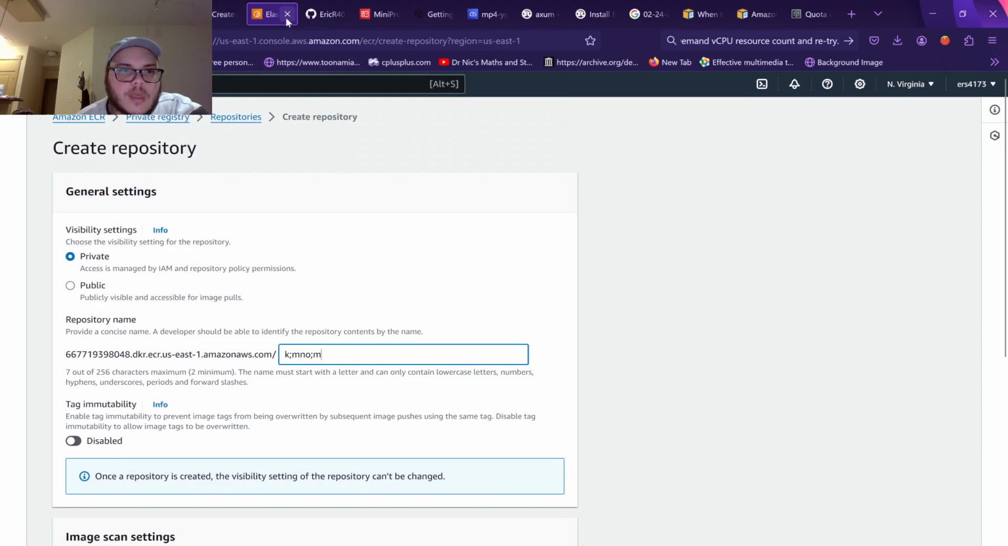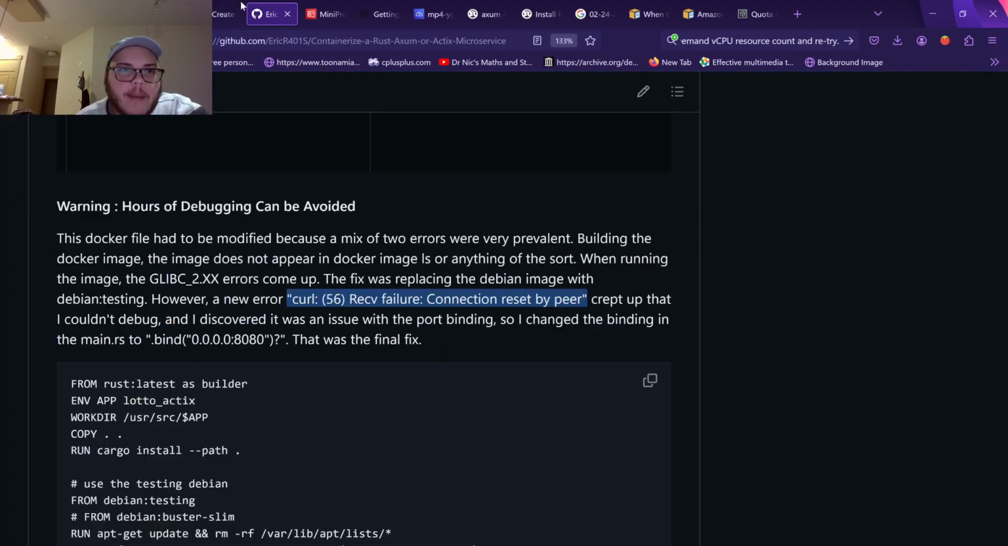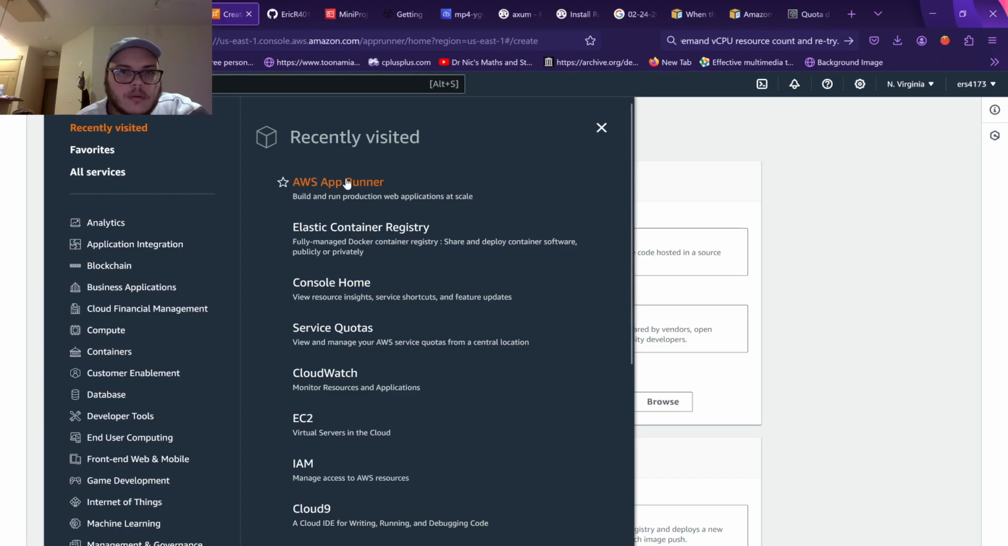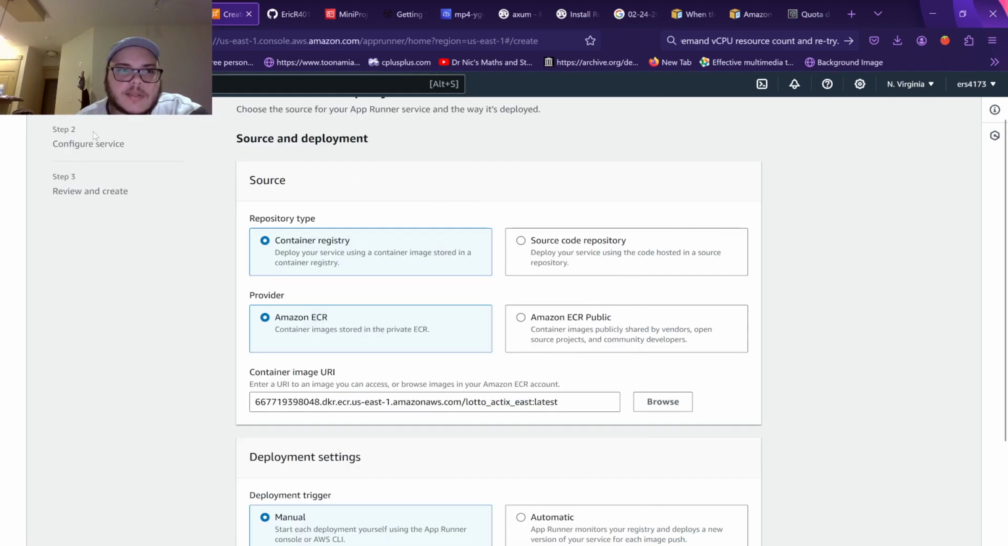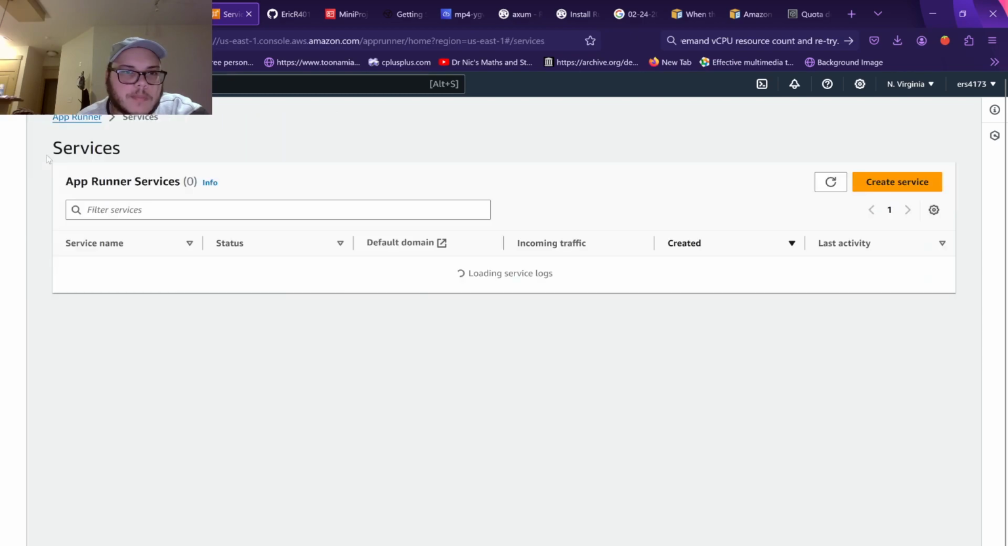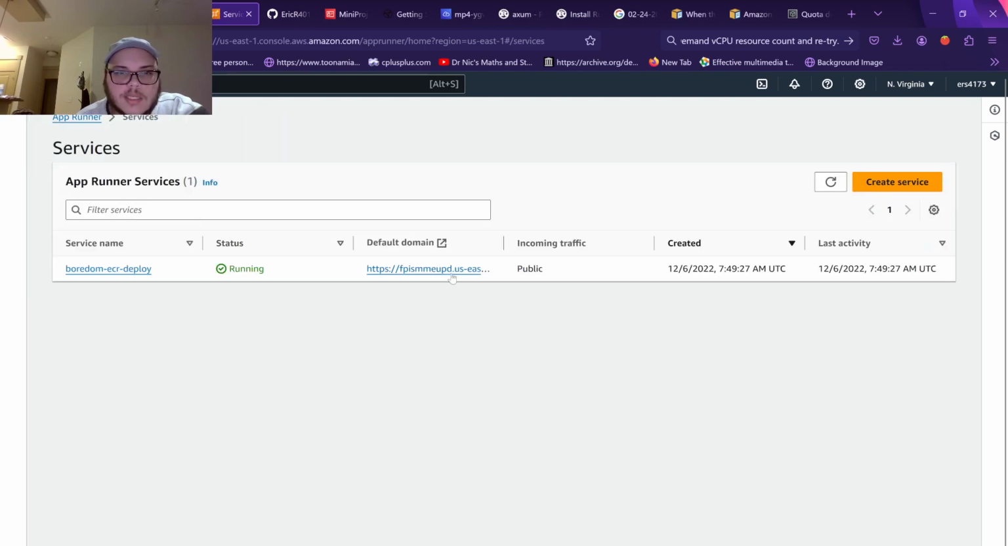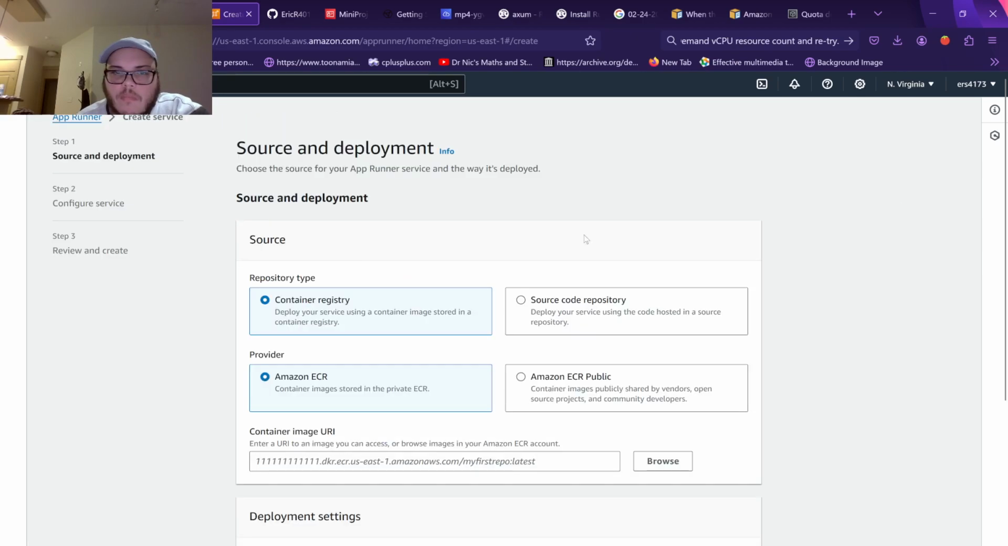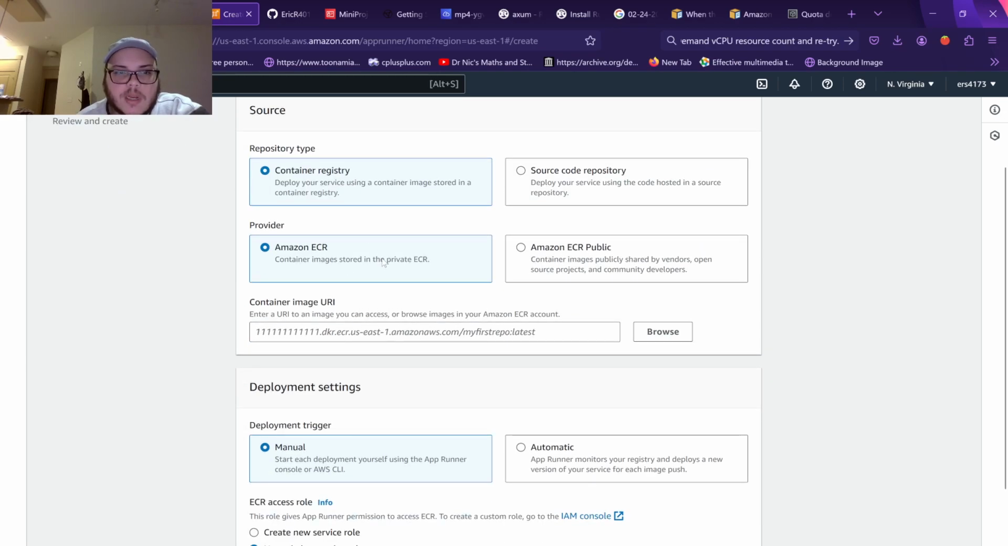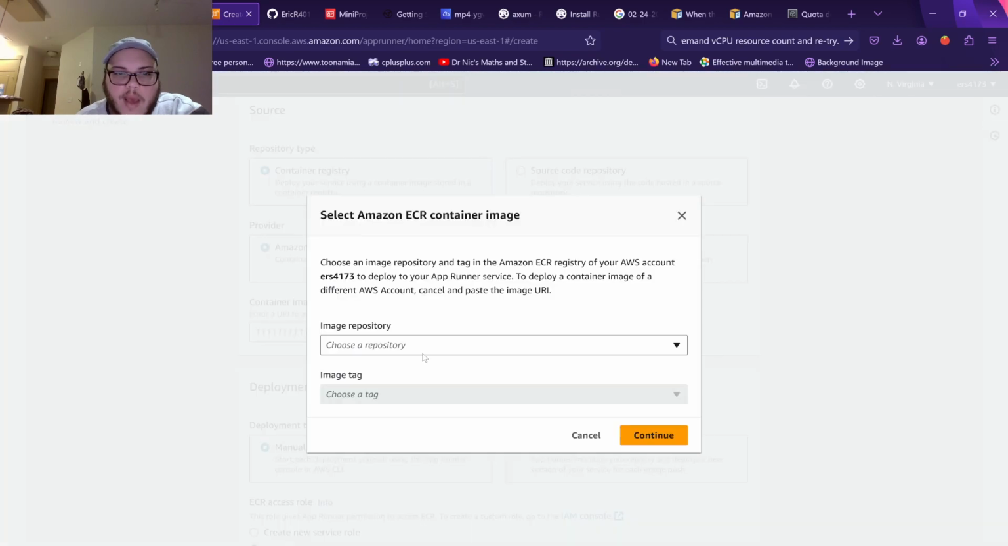Now for the App Runner, it's actually a little bit different. So let me show you what mine looks like. This is an old service. Okay, now we're making a new one. Container registry, because it's going to come from ECR. Browse.